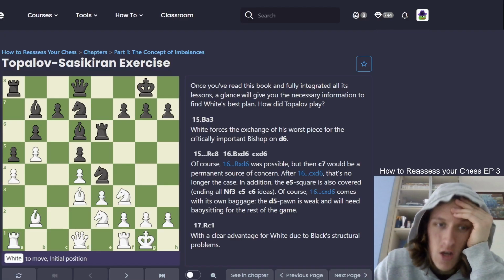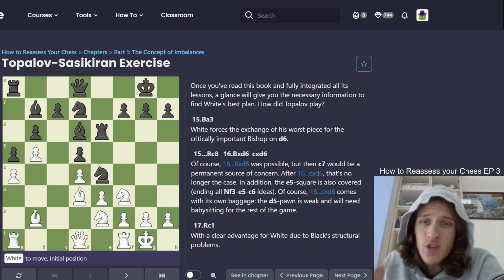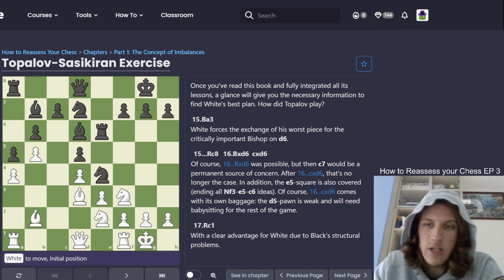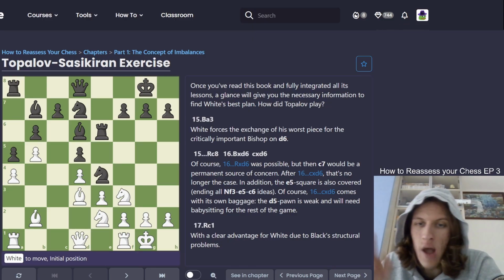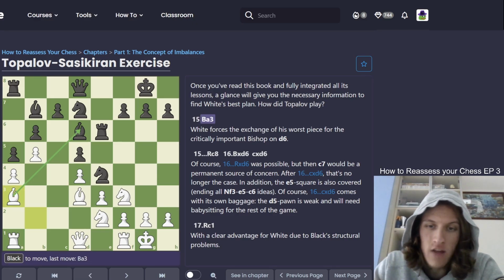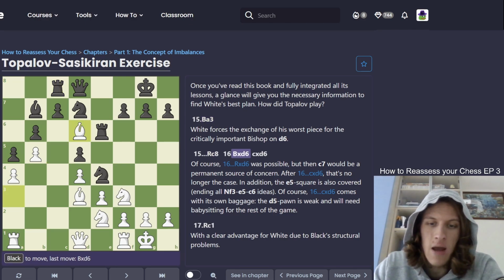Okay, so this is the Topalov–Sasikiran exercise. Once you have read this book and fully integrated all its lessons, a glance will give you the necessary information to find White's best plan. How did Topalov play? Bishop to a3. White forces the exchange of his worst piece for the critically important bishop on d6. Rook to c8, bishop takes d6, and now there are a couple of options.